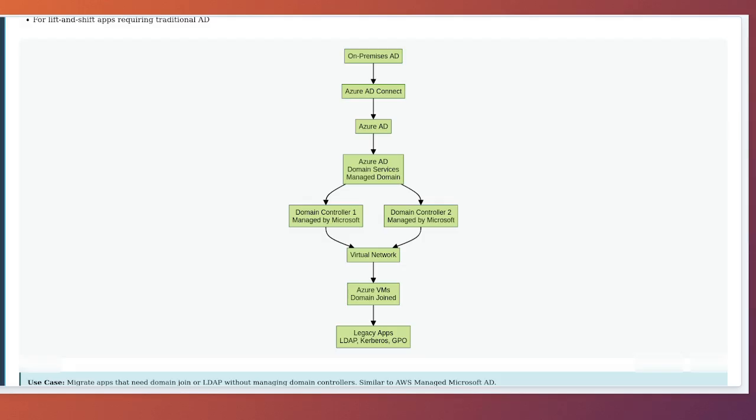Common use cases include migrating applications that require LDAP authentication, but you don't want to extend your on-premises AD to Azure. You enable Azure AD Domain Services, domain join your Azure virtual machines to the managed domain, and your applications can continue using LDAP without modification. Another scenario is enabling group policy for Azure virtual machines when you want centralized configuration management, but don't want to deploy and manage your own domain controllers in Azure.